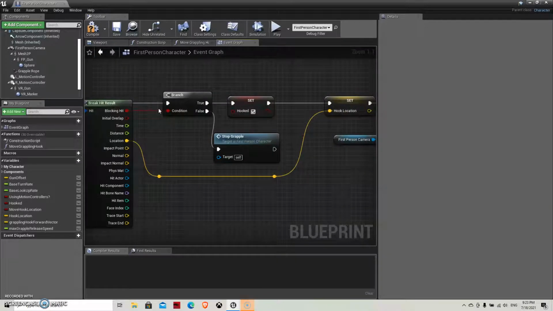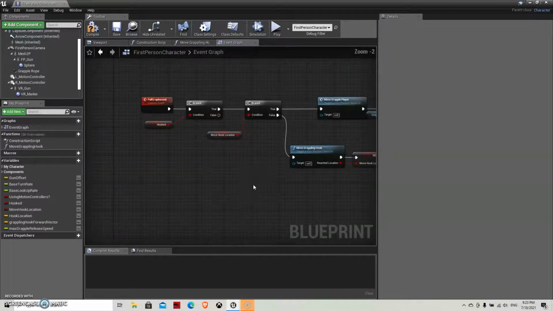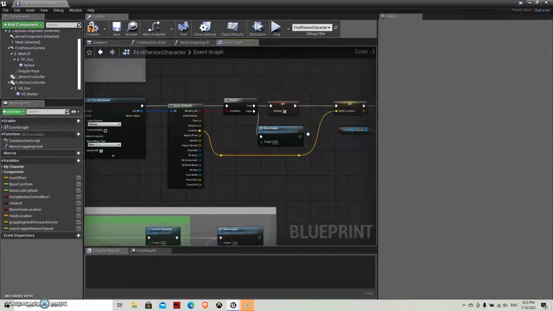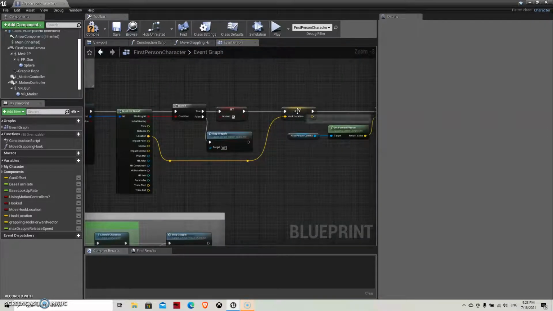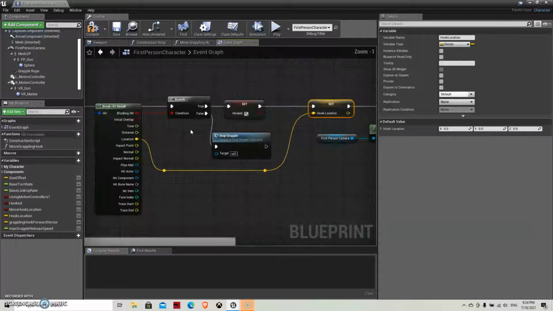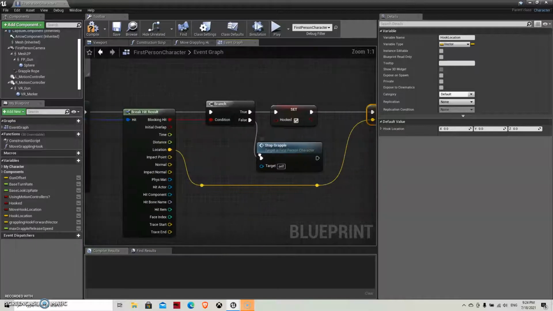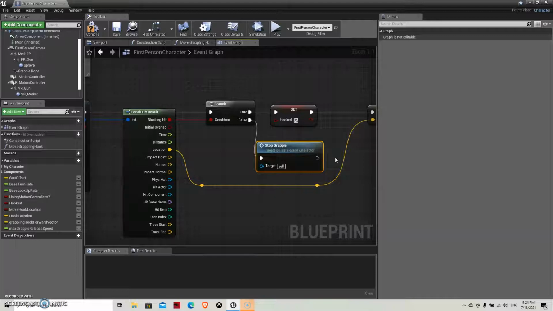And if it hits, then we're going to set our hook to true. Remember that hook from a while back? Yeah, that same hook. We're going to set that one to true. And we're also going to set our hook location from the location of our line trace there, like so. And if there was no hit, then we're going to have a stop grapple.